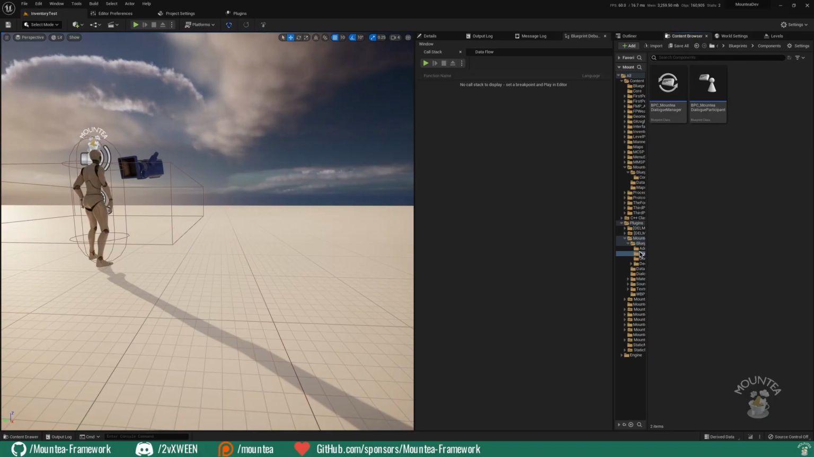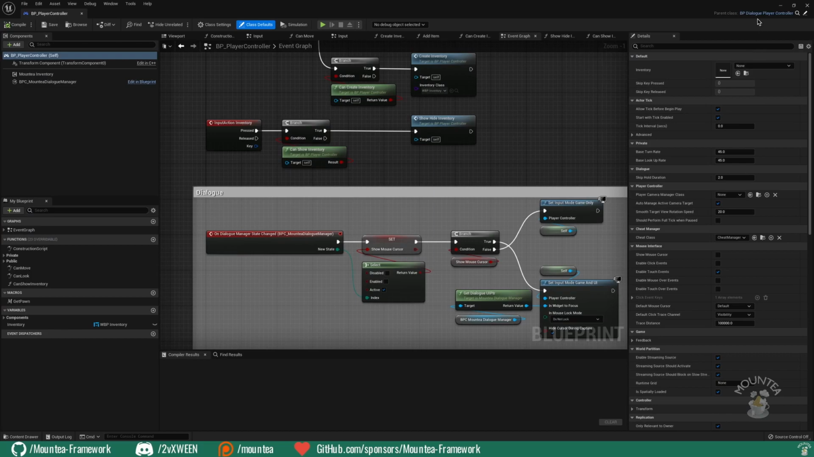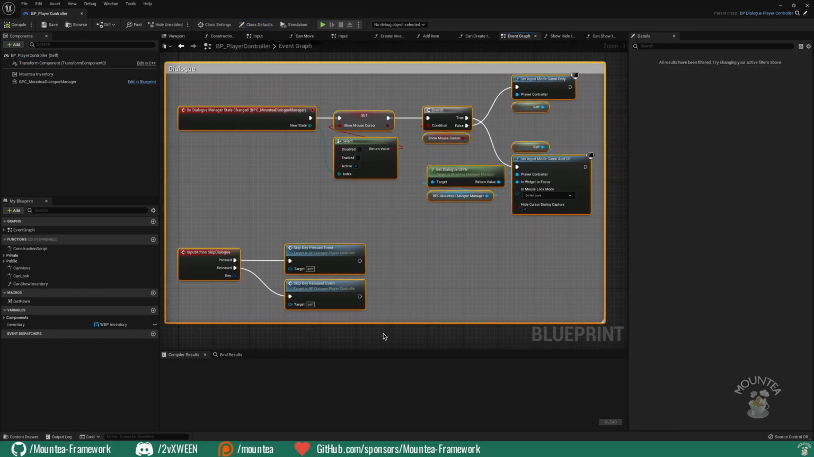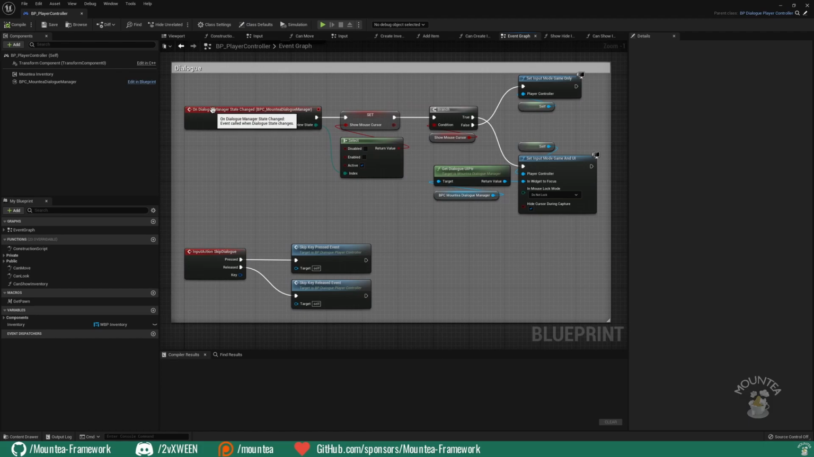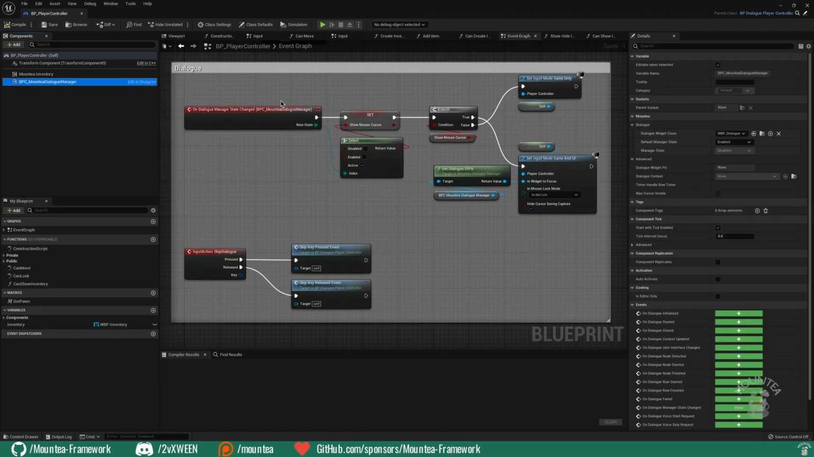So let's start with the dialog. I've created a child class of the dialog player controller, which is in the plugin folder. And as you can see, there is only little I've done extra. So if you select the dialog manager and scroll down a little, you can see there are multiple events that you can use. And I'm using on dialog manager state changed.